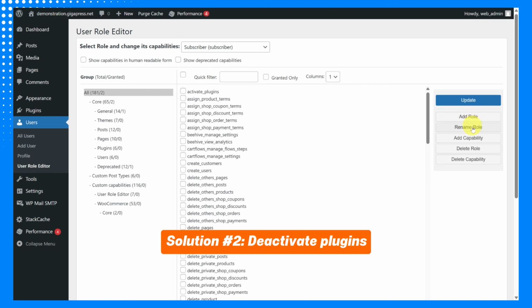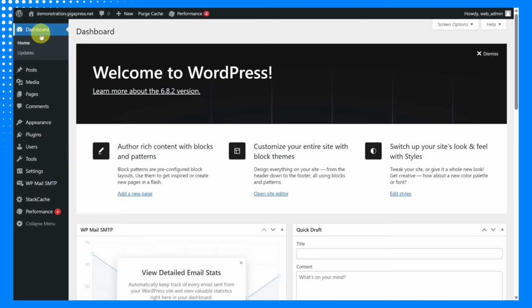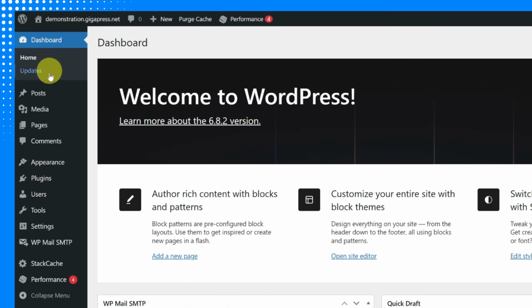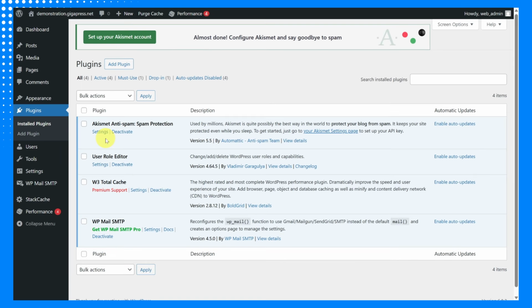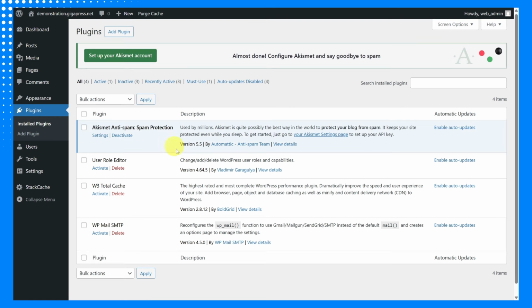Solution number 2. Deactivate plugins. Plugins can sometimes conflict with WordPress functionality and cause permission issues. To test if a plugin is causing the error, go to Plugins in your WordPress dashboard, then select Installed Plugins. Check the box on top to select all plugins, then click on Bulk Actions and select Deactivate to deactivate all plugins. So if the error disappears, reactivate plugins one by one to identify the one causing the problem.